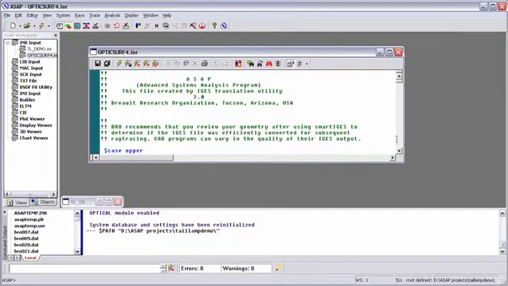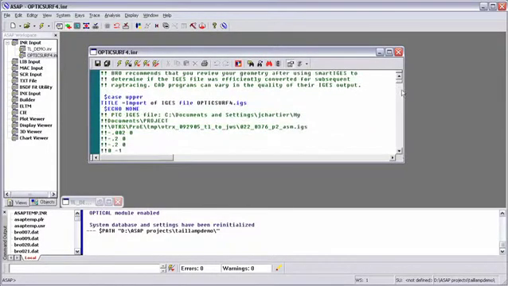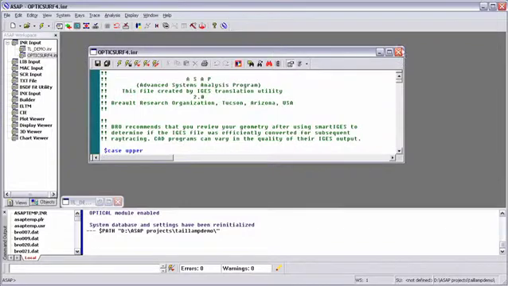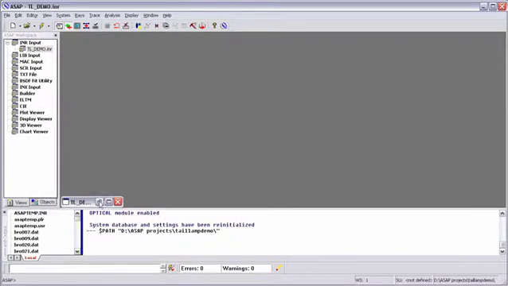So we've translated the file, and you can see that we've got a description of the part contained in an ASAP format.